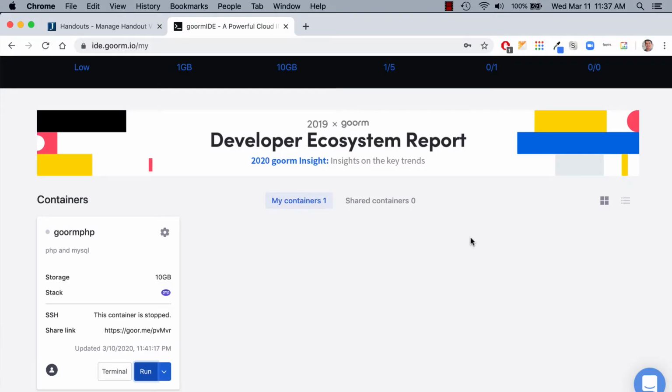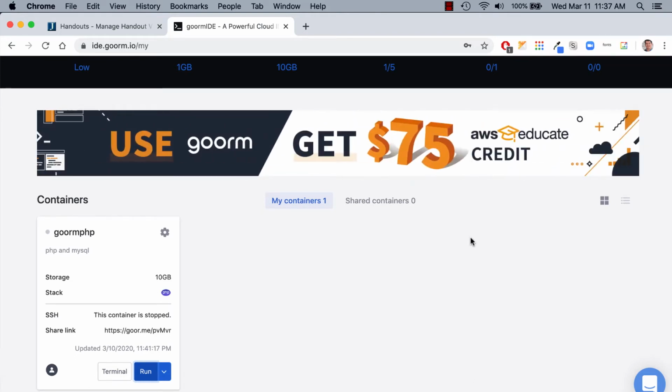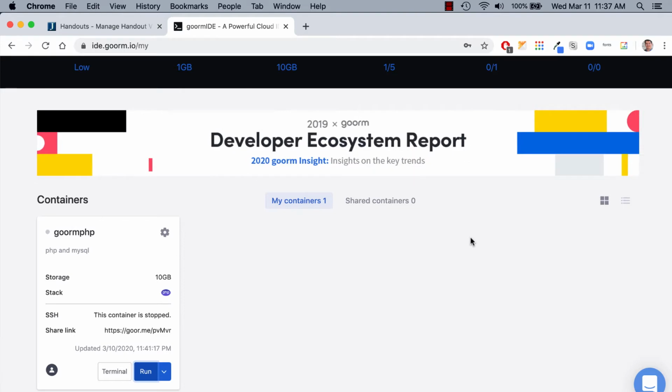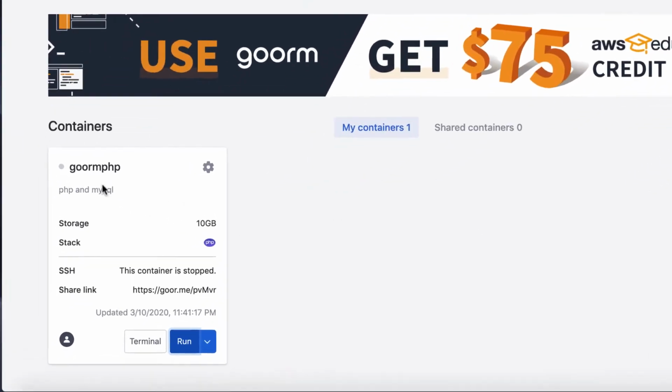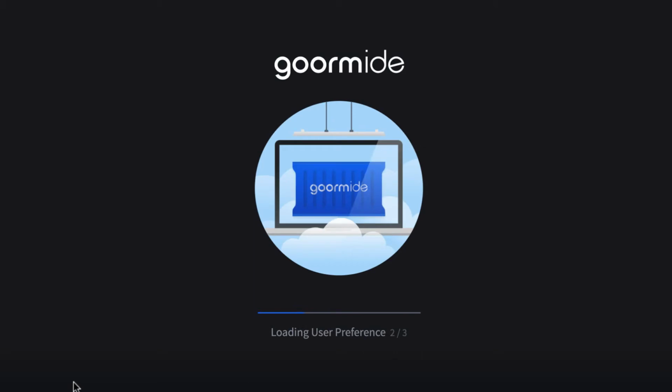So it's nice that I've been figuring them out and getting through some problems, but it's delaying us a little bit. But I've just logged into Goorm, and I'm using the same account I used when I did the Goorm setup. And here's my container, the Goorm PHP container, and I'm just going to run it. And it may take a minute or so.